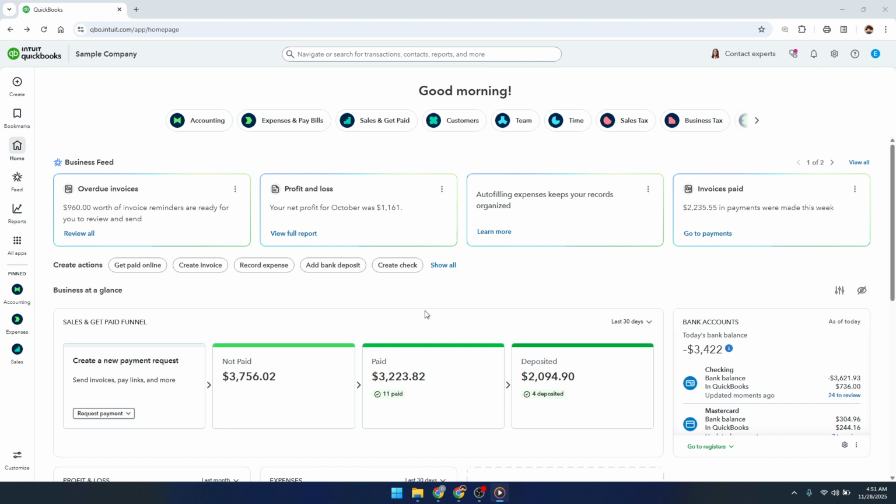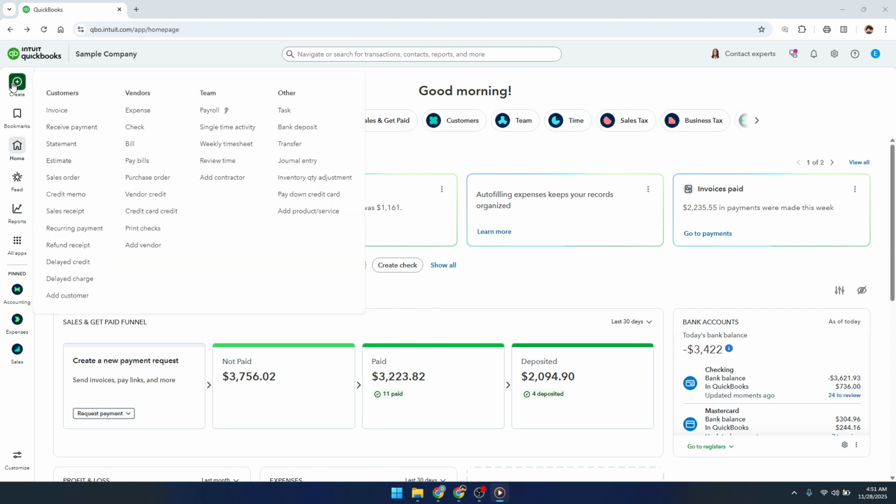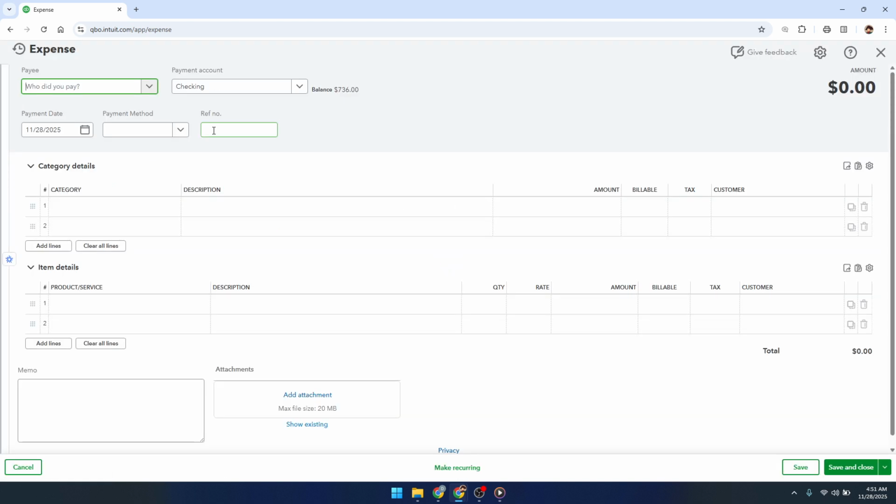To begin recording the refund, head to the New button at the top left of your screen. When you click that, a menu will open with different transaction types. From that list, choose Expense. This might feel a bit counterintuitive at first because you're not really paying a new bill, you're sending money back. But in QuickBooks, an expense form is how we show money leaving your bank account.